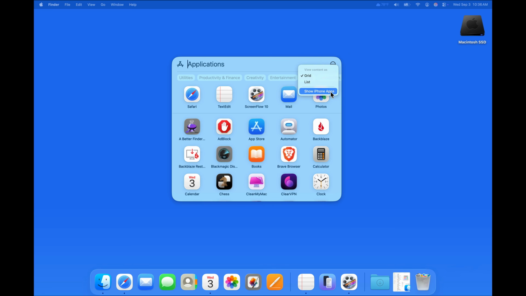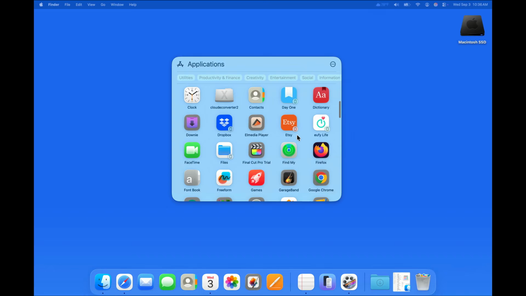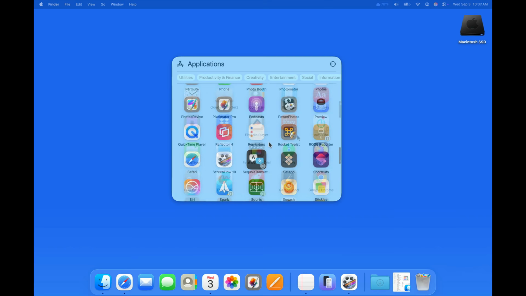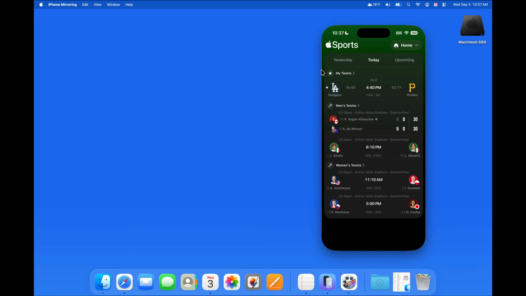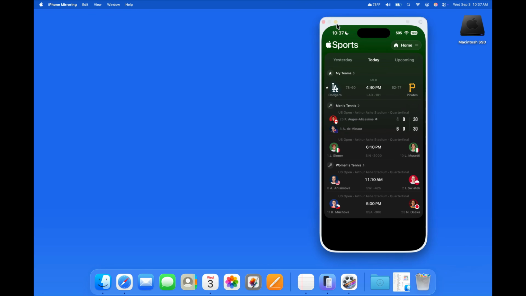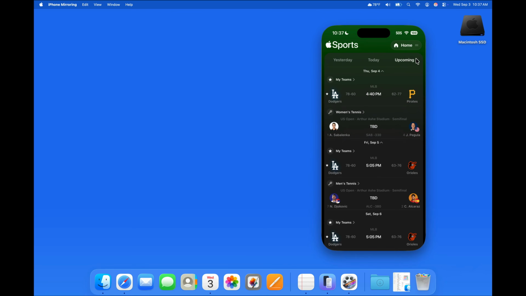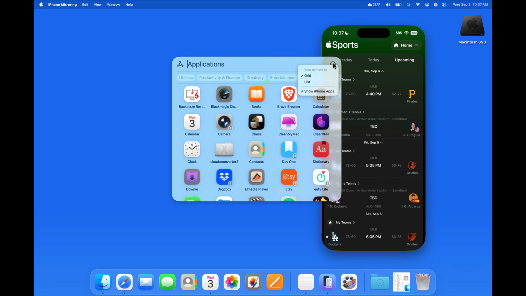We can also choose to view our iPhone apps, which can then be launched in the iPhone mirroring app if that has been set up. All iPhone apps will have an iPhone icon in the lower right corner. Launch the Sports app, and that opens over in the iPhone mirroring app, which lets us use the app here on the Mac without needing to pick up the iPhone. I find that having iPhone apps visible creates a lot of clutter in the app launcher, so I typically leave this off.